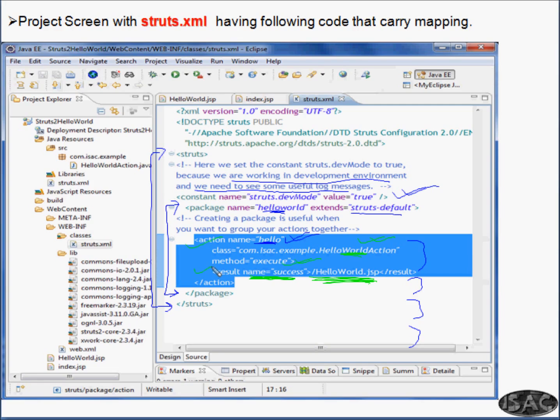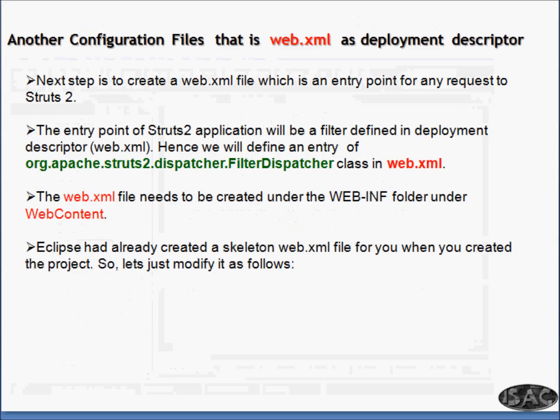So package is just helping me to combine. Give a name, anything you can give. So similarly, you can have multiple packages. Okay. I hope you understood the configuration part of struts now. Next is another configuration file, that is web.xml. Very important. We all use it when we do servlet JSP programs, right?